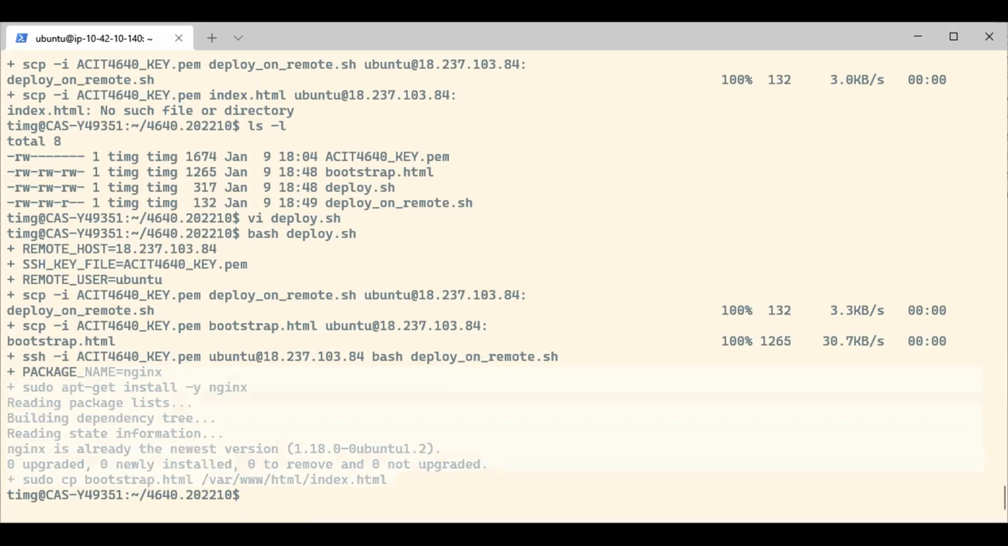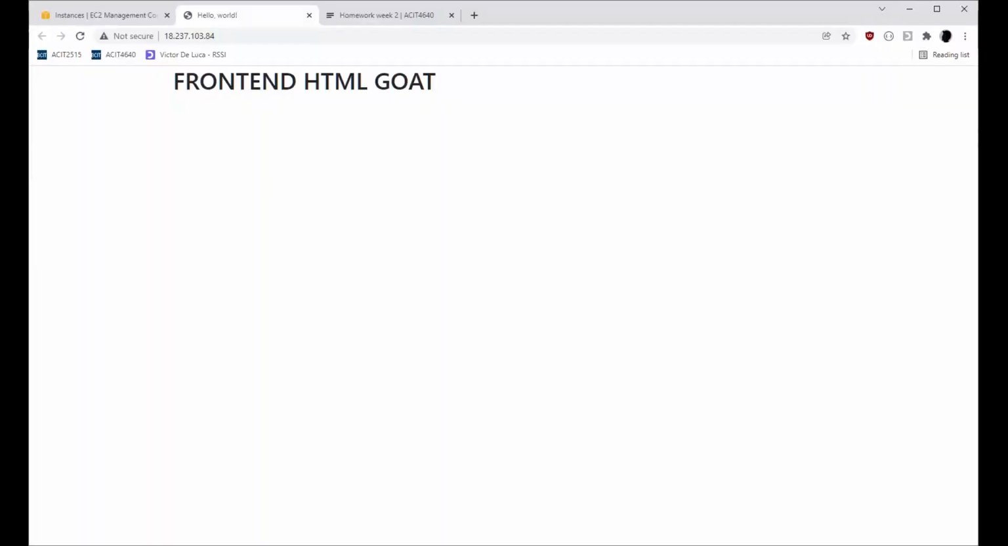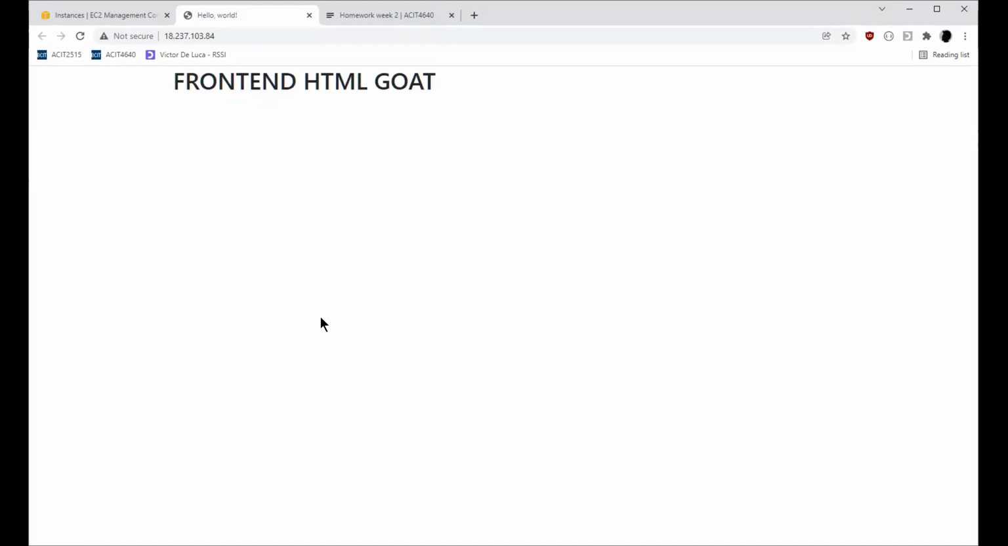So I should be able to open my web browser here. And I can see the output of my HTML. Yes. So I just ran the script, and now I have this nice HTML front-end page on my remote target.